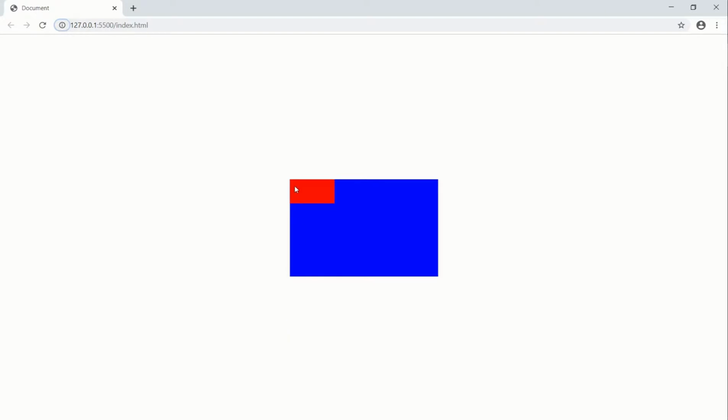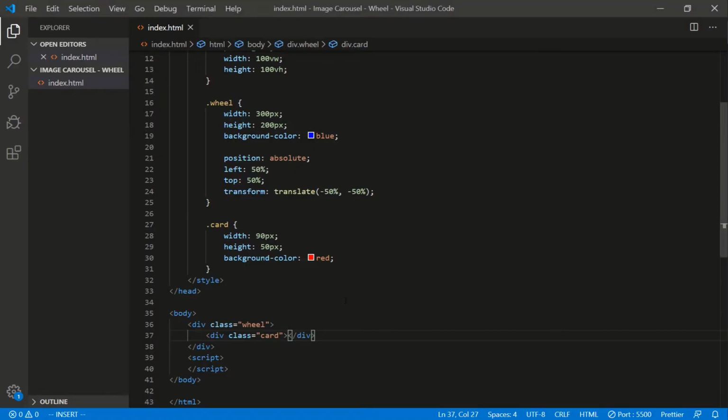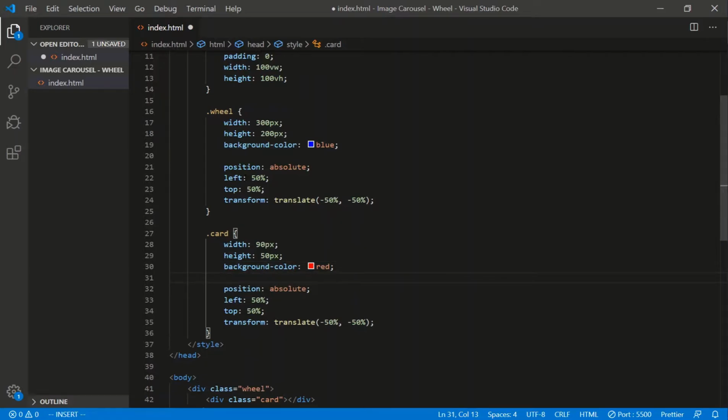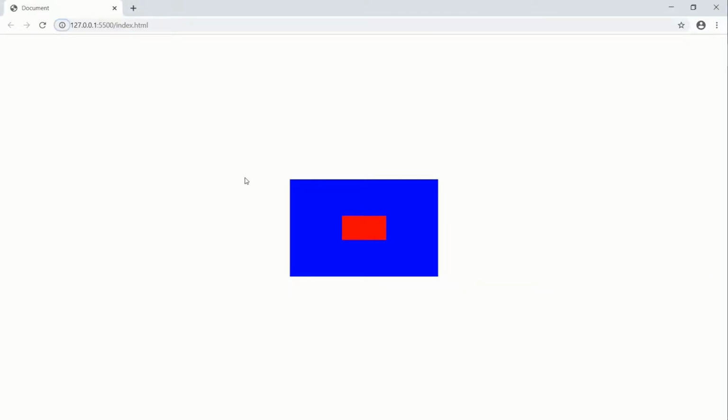All right, so let's shift this guy just like we shifted the blue guy away from the top left of our page. We're going to shift the red guy away from the top left of the parent, the blue wheel. So we can just copy and paste the exact same code: position, left, top, and transform. Put a space in here. We'll save. We go back. All right, so we have our first image, or we'll make images later. We're just going to deal with divs or containers right now. Our first card, our first container, our first image in the center of our quote-unquote circle.